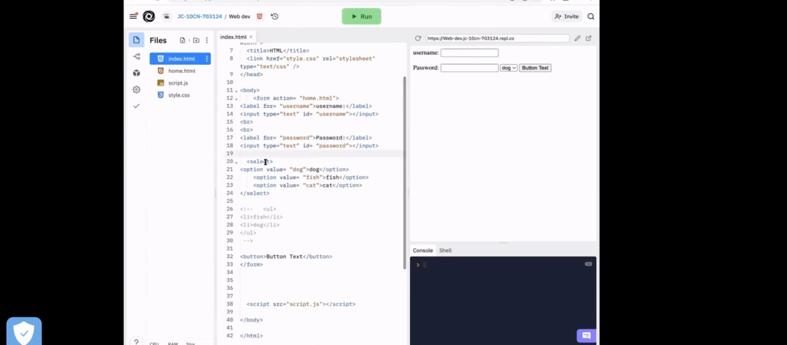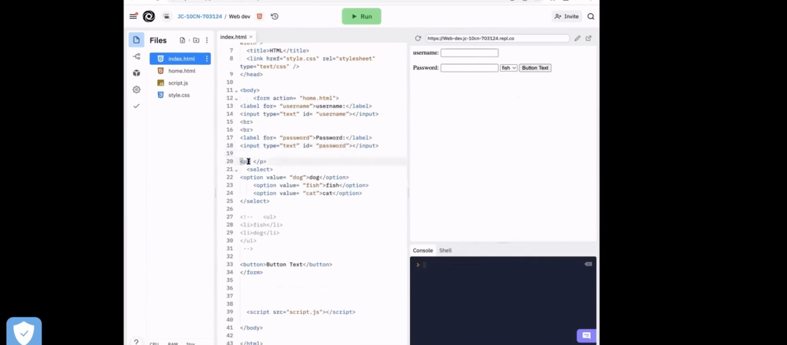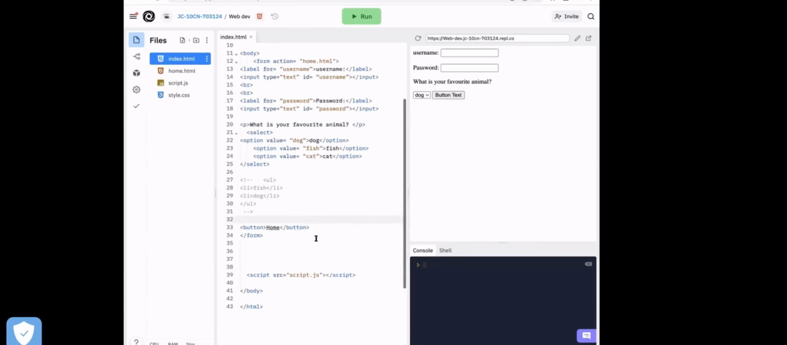And for the select tag, there's actually no question, they're just options. So we could put some text above it, a paragraph, and it could ask, what is your favorite animal? And we can run it again, and it says right here. And we can change the button text to home. That'll make more sense. And we can put a break tag, so BR, between the select and the home button, so they're not right beside each other. And we can put two just to have more space.